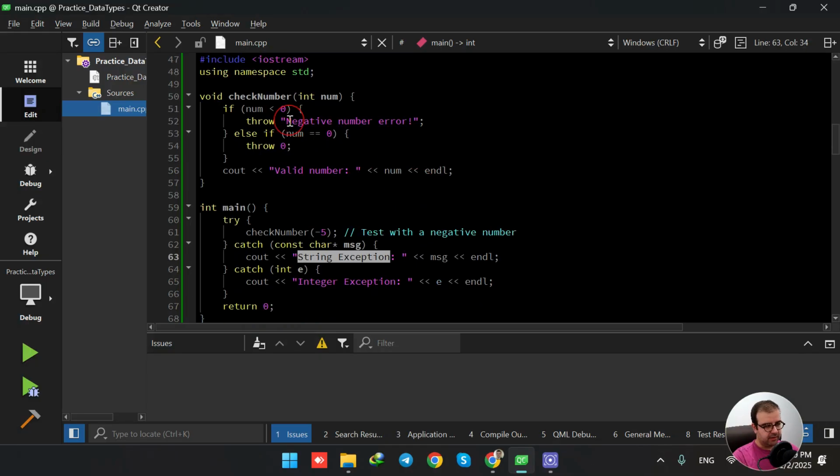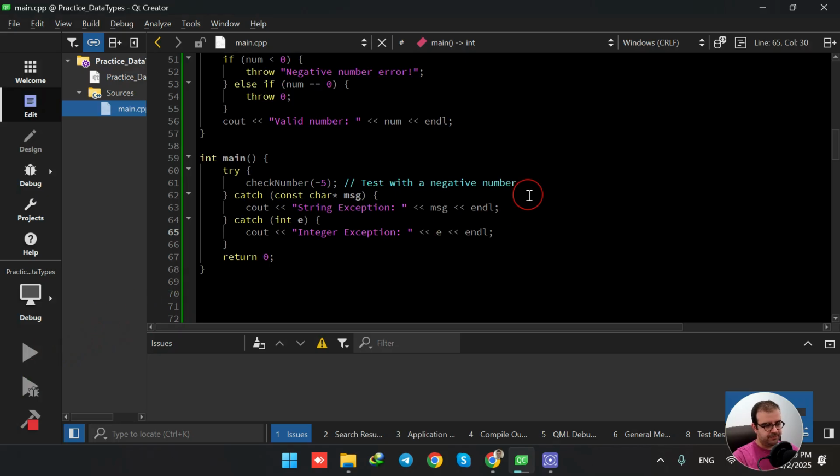By string, I mean an exception that is shown in a string way. So it's a string, it's a message. String exception, and then showing the MSG or message here in the output. And then I'm catching int e if number equals 0. So if number equals 0, we are throwing a 0. We are saying integer exception, and 0 is printed out here. So let me run the code.